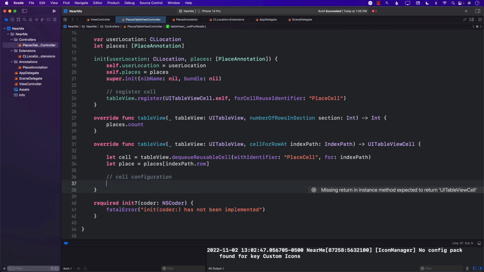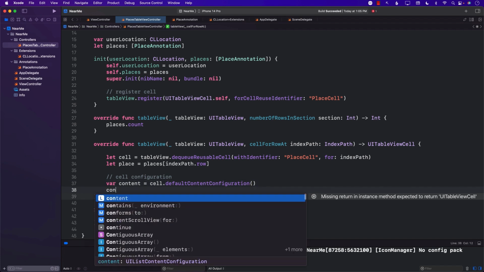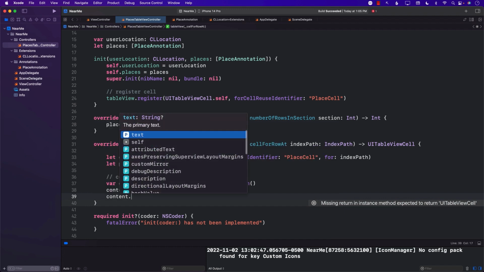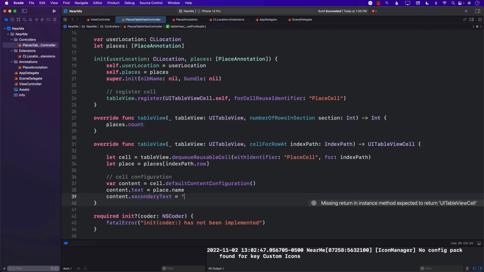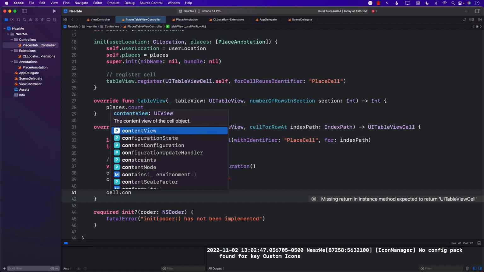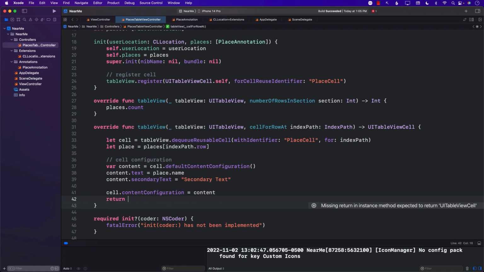Cell configuration simply means what kind of data this cell is going to display. So we will create cell.defaultContentConfiguration, and we will say the text will be the name of the place, and then we will also have the secondary text, which we will simply say "secondary text" right now because we still have to figure out how to calculate the distance. Next, cell.contentConfiguration, and we will simply assign it to the content, and then we will simply return it.